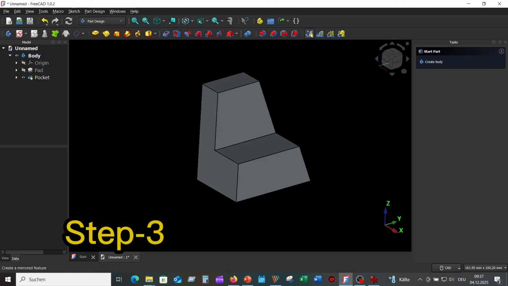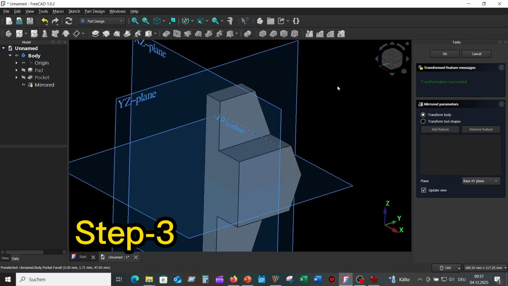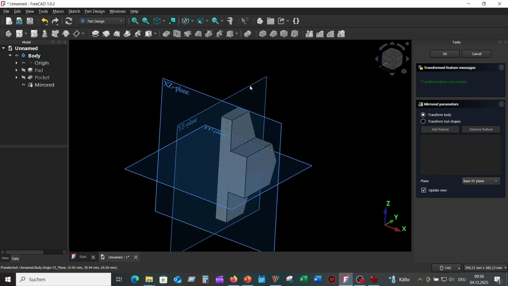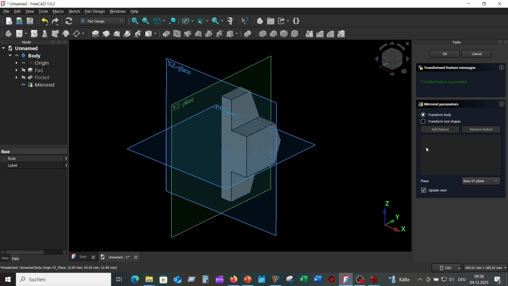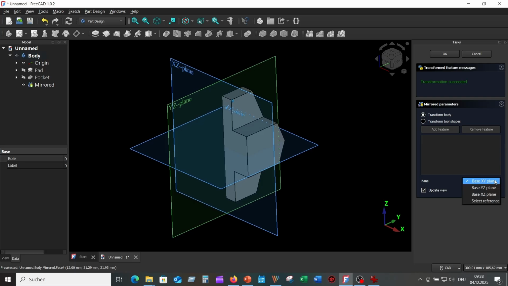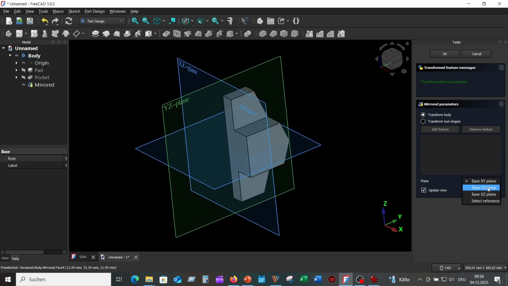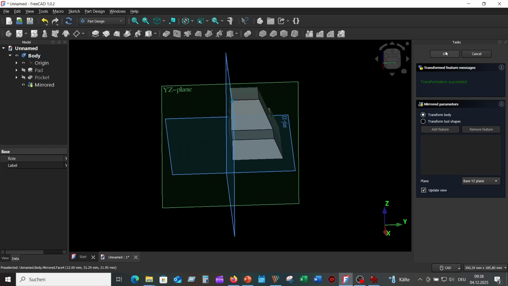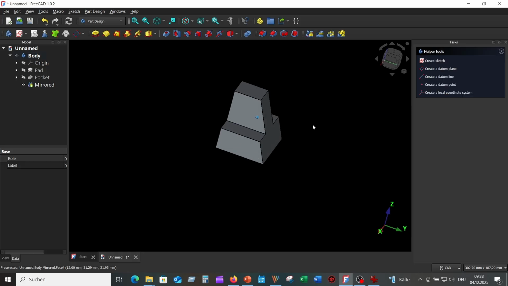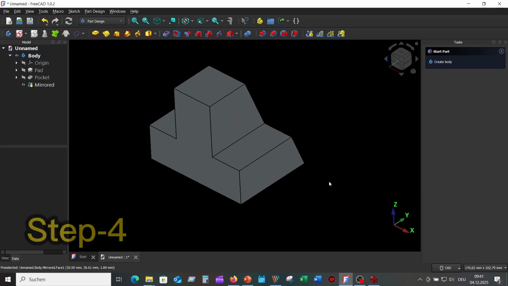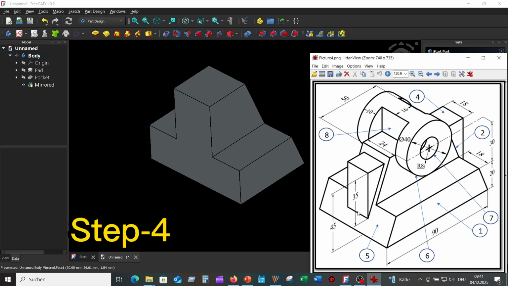In Step 3, we mirror the created solid part about YZ plane. Keep the option Transform Body as it is. In this step, we create triangular contour on YZ plane.